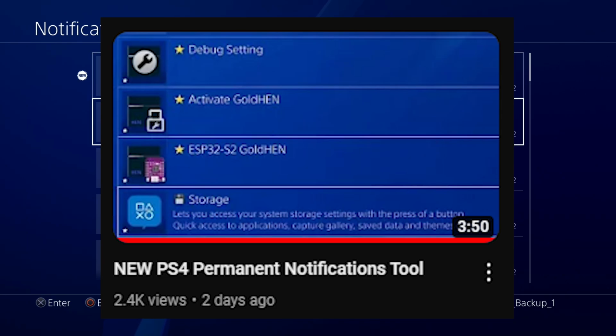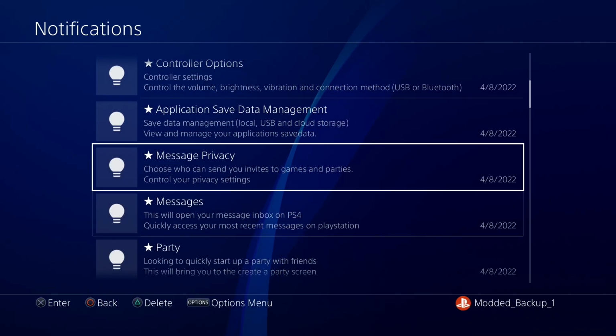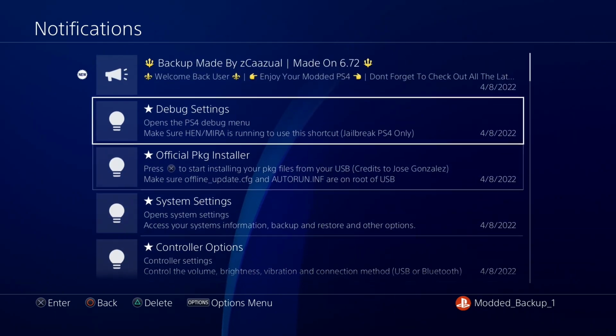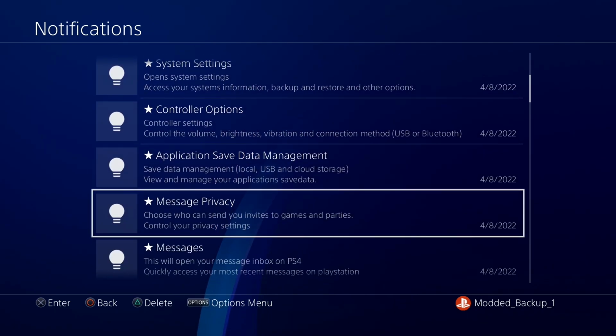And by the way, I did a video on this just the other day. If you just want the notifications, I will probably pop up a card, or I'll put a link to it in the description below. But you can just get these notifications on a jailbroken PS4 if you want to, instead of installing this full package, if you're only interested in the notifications.